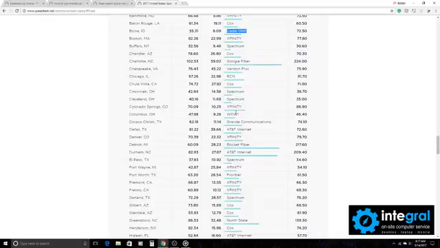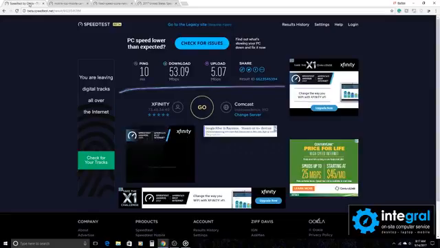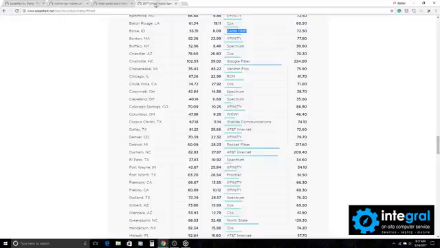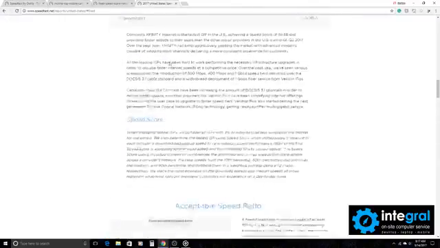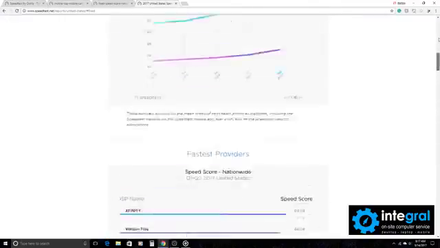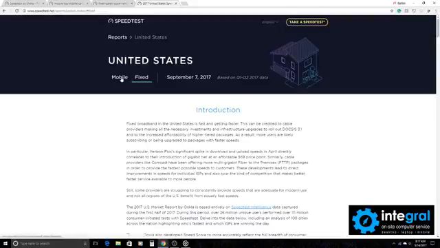So check out speedtest.net and be sure to go to their reports site so that you can find out what's the fastest ISP, whether it be mobile or fixed, meaning home or business, in your area, to kind of help gauge and get the best internet possible for yourself, for your business, and for your family. So check it out.